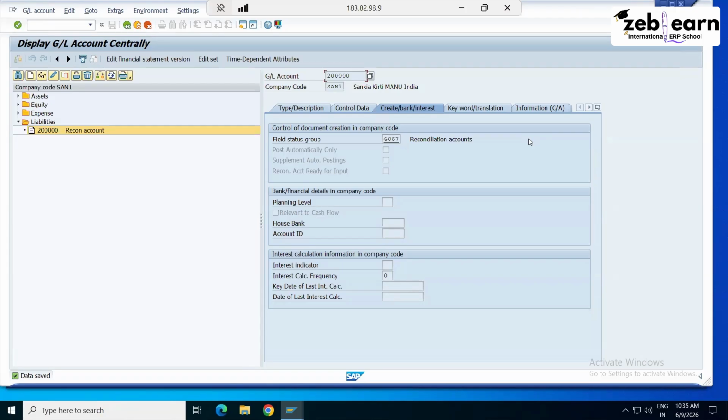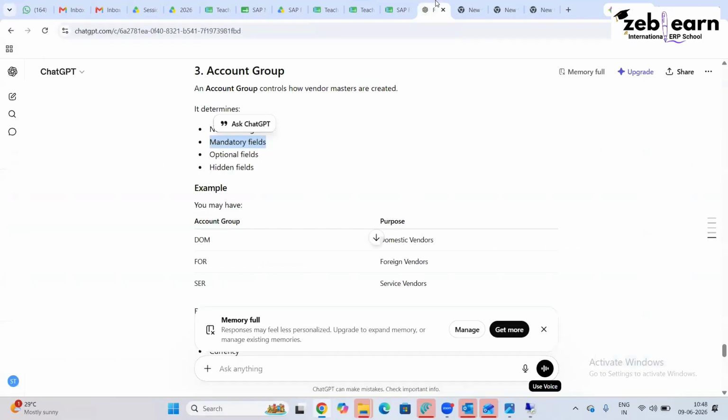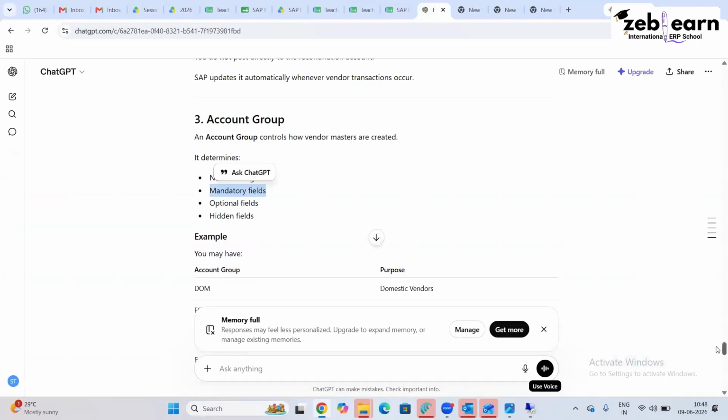It controls how vendor masters are created. So basically, account groups are used for controlling the different kinds of fields. Also, the number range is decided by account groups. Yes or no? Yes, we just did it. I just showed you how to create a number range. We also did, if you go up, account groups: number range, mandatory fields, optional fields, and hidden fields. This is what it controls, yes or no? It determines all of this, yes or no, everyone? Yes. And we created a reconciliation account as well. Both the things are clear, right?